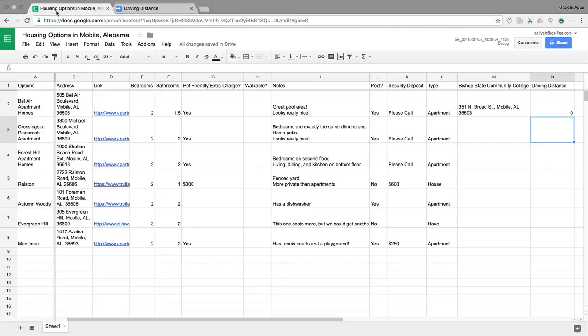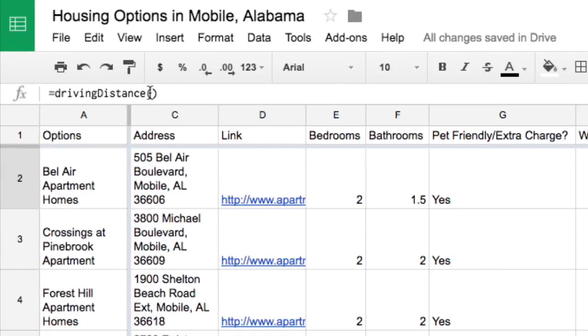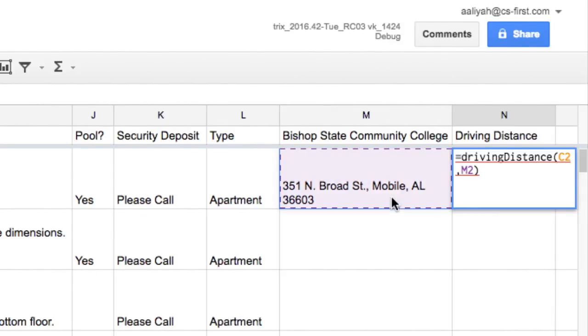Next, add the values to the driving distance parameters. Click inside the parentheses of the driving distance function. Select the cell with the address of your first housing option. The function will use this address as the origin value in your code. Then, type a comma and click the cell with your destination address. This is the address of the school, workplace, or hangout that you would visit frequently. This example uses a local community college. Press enter.